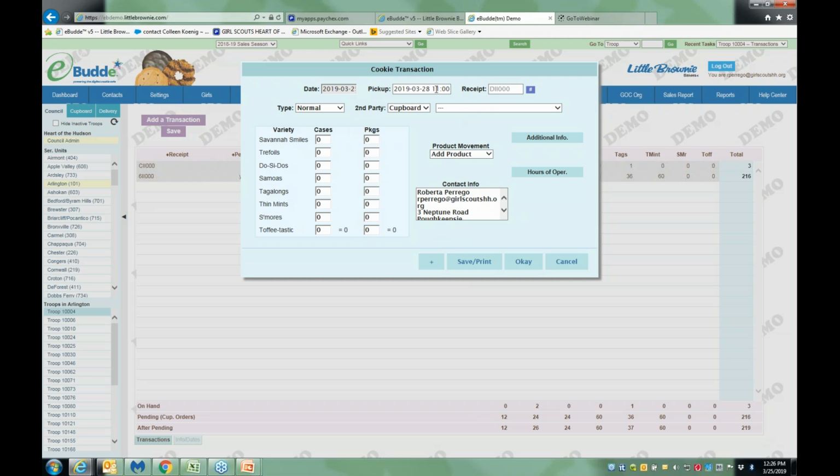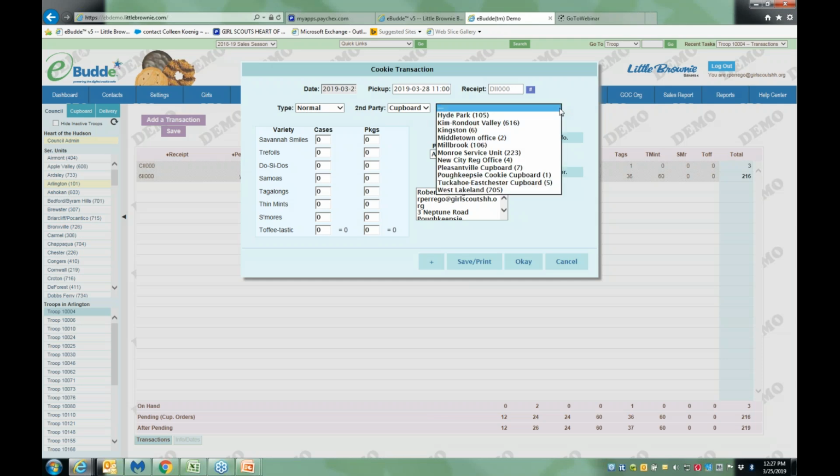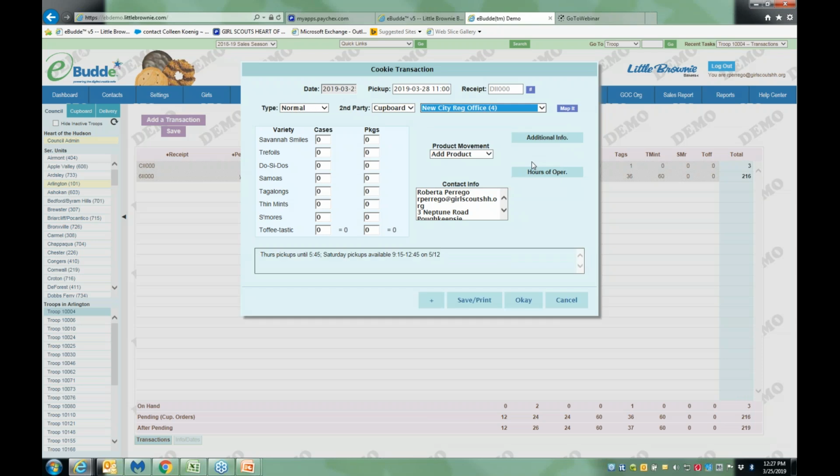So now you're going to put in the date and time, and then you come to the type. If you're doing a goal getter, or you're doing an in-person from Digital Cookie, which is really a goal getter, it's just that it came a different way, it's going to be normal. So you're going to leave this as normal. And you're going to select from a cupboard. So we'll do this cupboard. And since it's a goal getter, you're going to be ordering in boxes. So you put the number of boxes, and you need to be careful between the case and the box column that you're ordering in the right place.